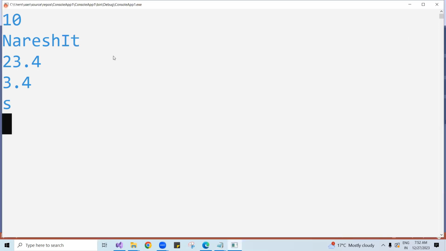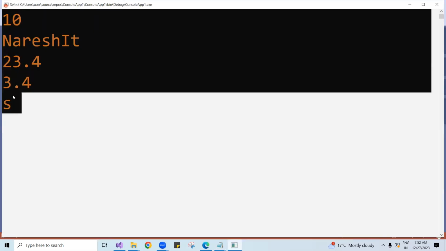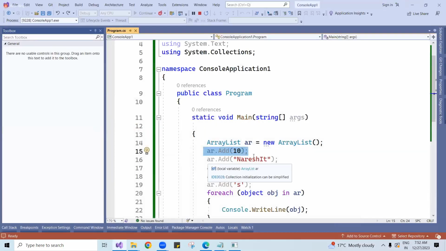Now what happened here? We added the values somehow. How did we add them? In the same order: 10, Naresh IT, 23, 3.4. Yes, so all the values are coming here.